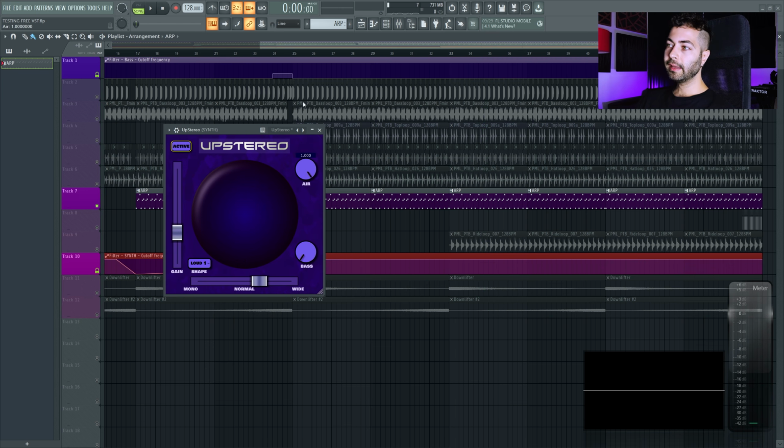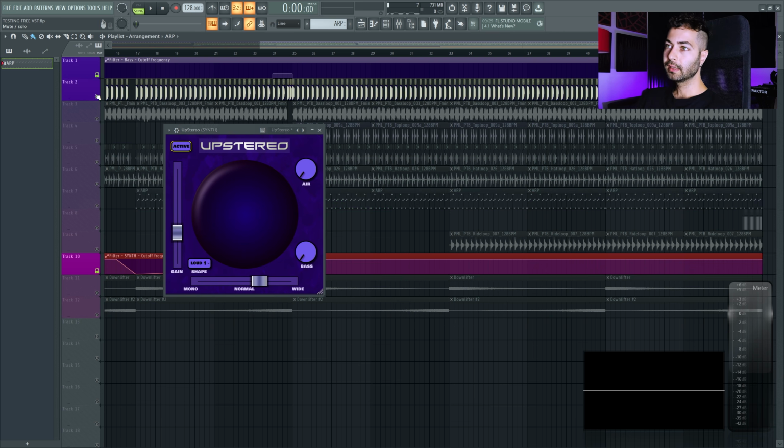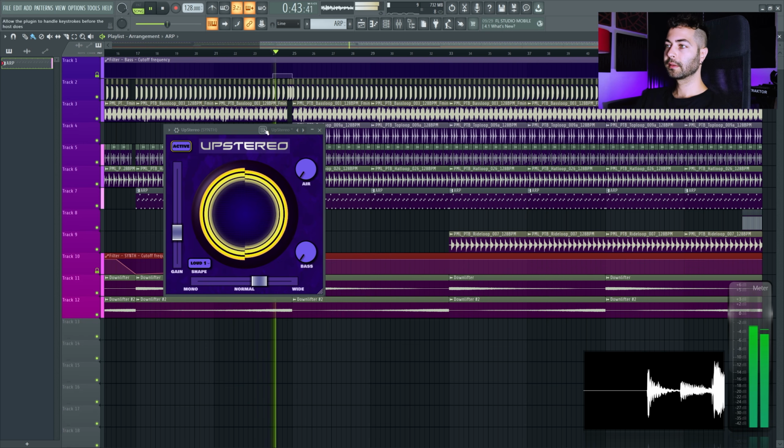I really like the air and the bass knobs in here, which add some low or high frequencies to the sound. And also the shape is kind of good, like the loud one, making the sound pretty much better. Let's test it on the full mix.